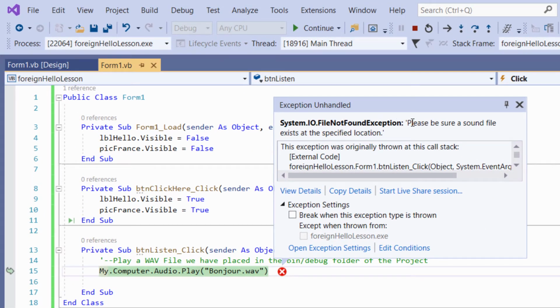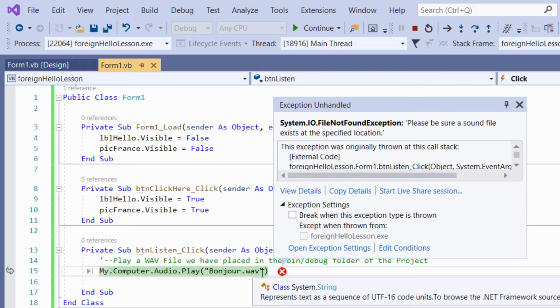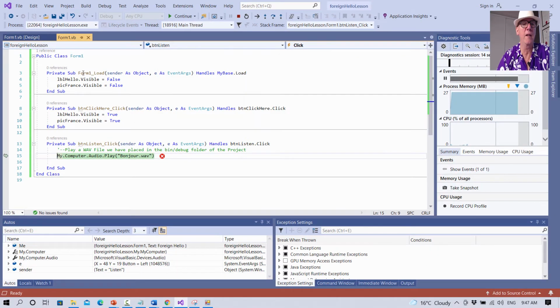System IO file not found exception. Please ensure that it exists there. So it's saying it can't find our file. All right, so that's interesting because I thought I'd put the file in the right place. All right, so let's go and check out what's happened there.